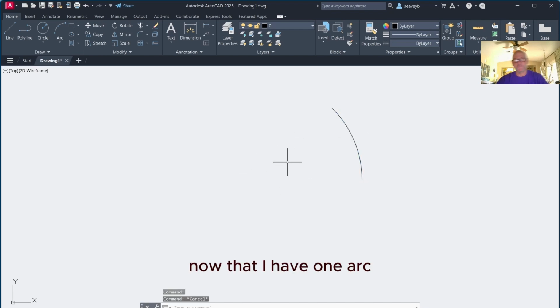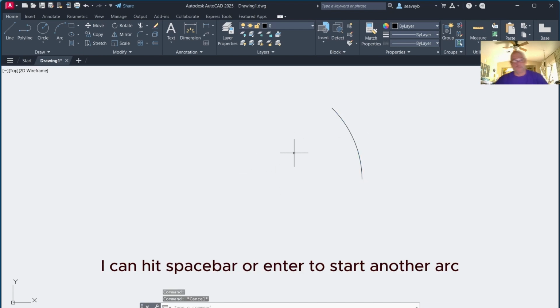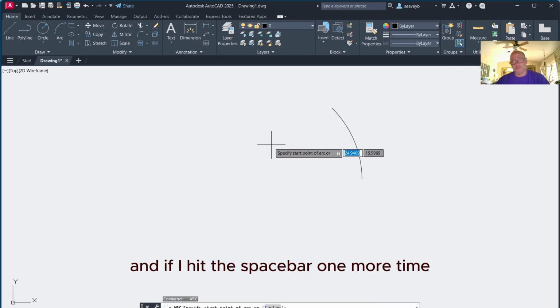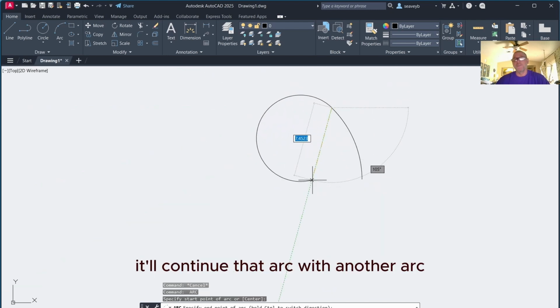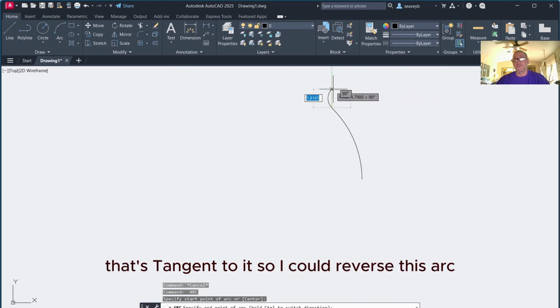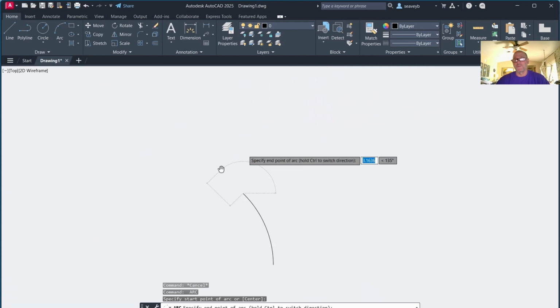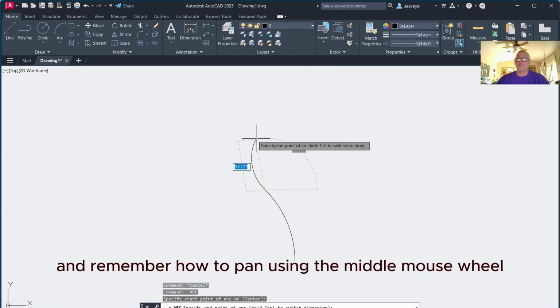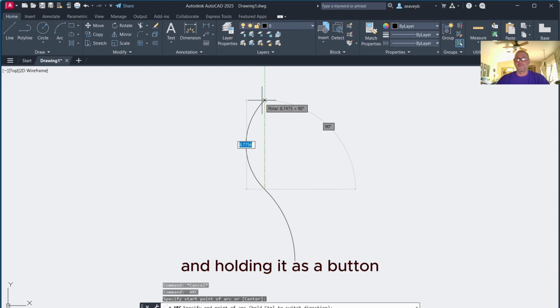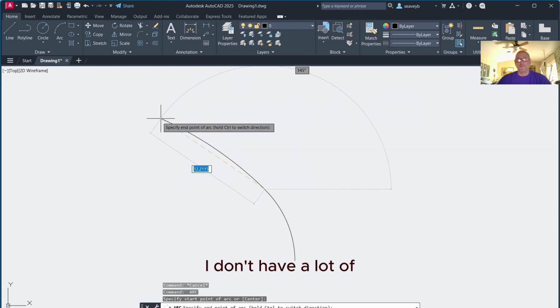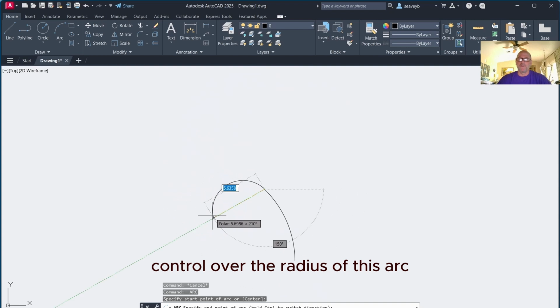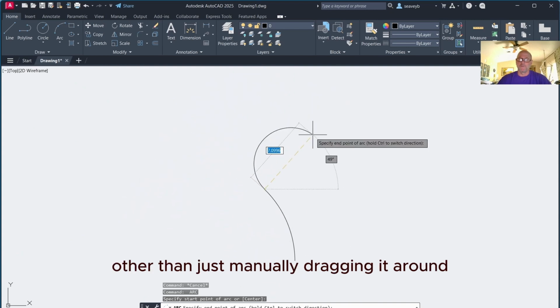Now that I have one arc, I can hit spacebar or enter to start another arc. And if I hit the spacebar one more time, it'll continue that arc with another arc that's tangent to it. So I could reverse this arc, pan, remember how to pan using the middle mouse wheel and holding it as a button. At this point, I don't have a lot of control over the radius of this arc other than just manually dragging it around.